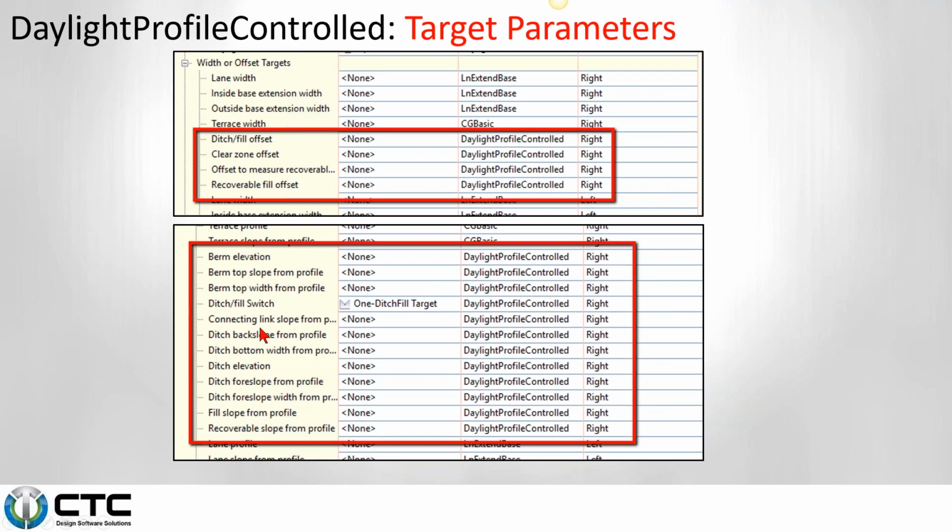And then I have a handful of other things: connecting link slope from profile, ditch back slope from profile, ditch bottom width from profile, ditch elevation, ditch fore slope from profile, ditch fore slope width from profile, fill slope from profile, and then recoverable slope from profile. So there are 1, 2, 3, 4, 5, 6, 7, 8, 9 targets in there that I can target a profile, and they're not all just elevation targets. Some of them are horizontal targets.